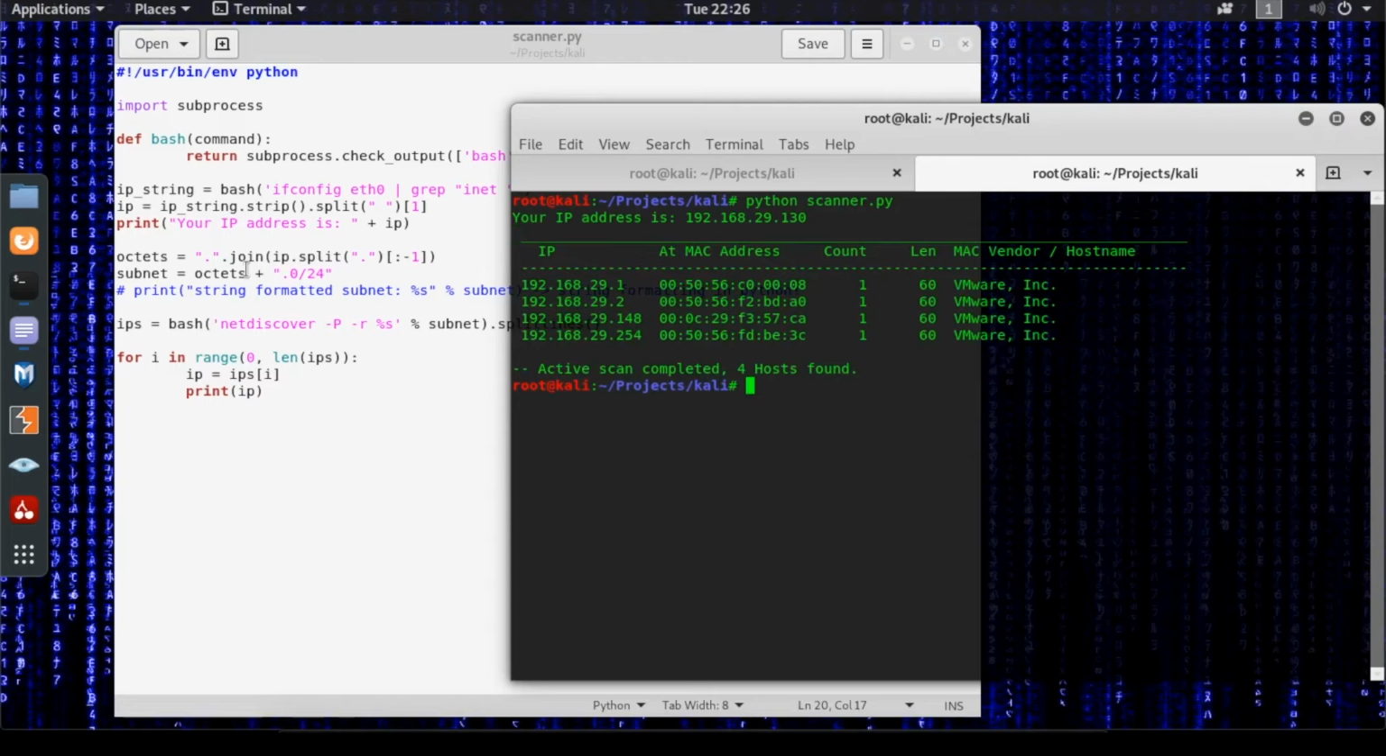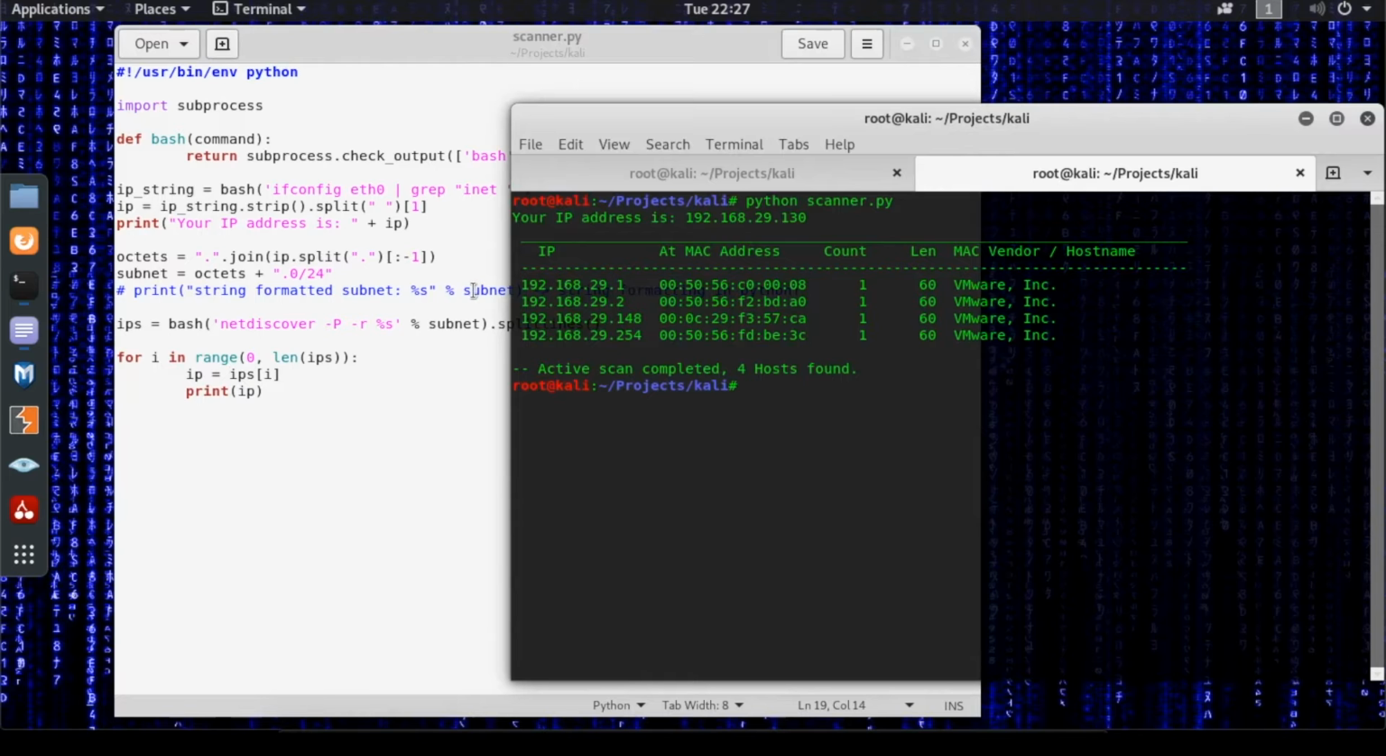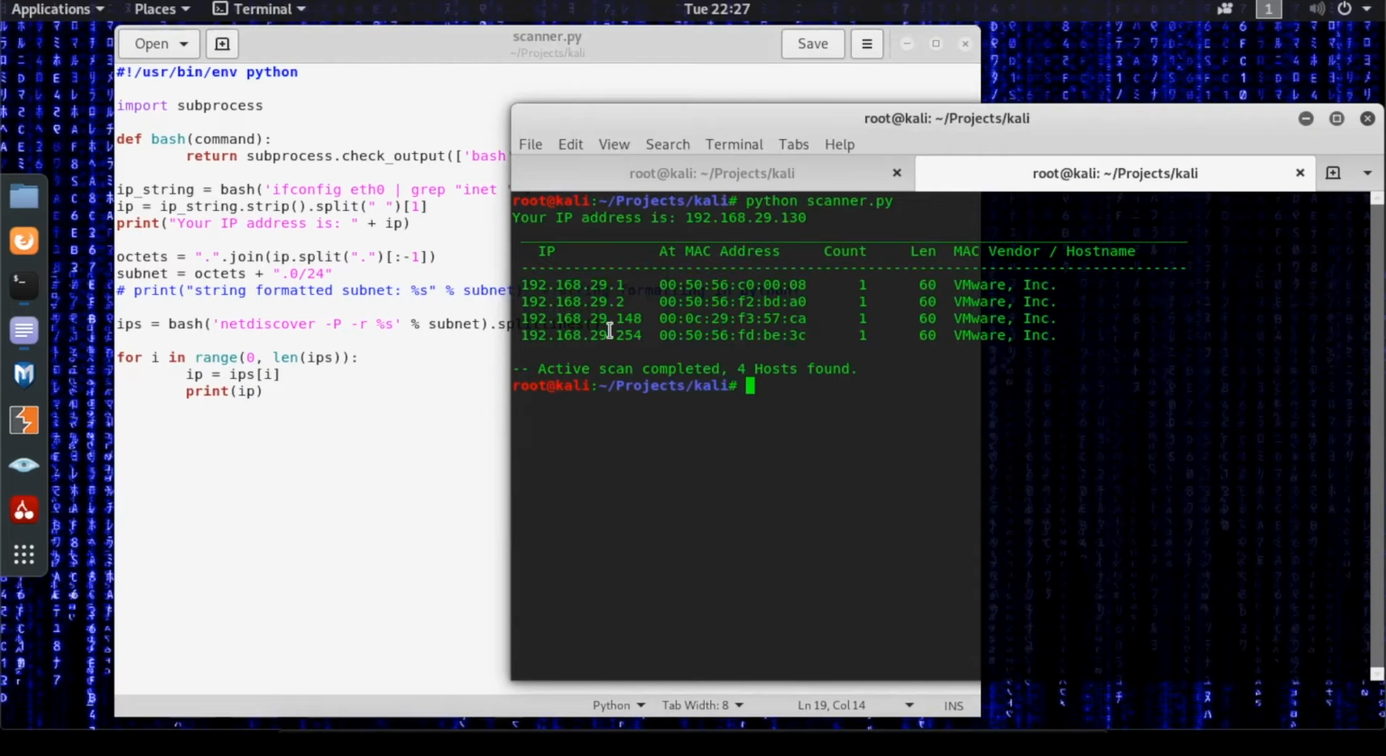Okay, right, so we're just iterating over each element in the array one by one and printing all of them, so it's not really anything different here. Okay, so what we're going to want to do is start cleaning up our output, and we're only going to be concerned with the IP addresses returned here.